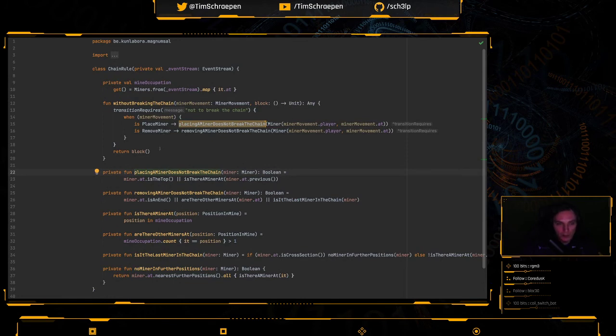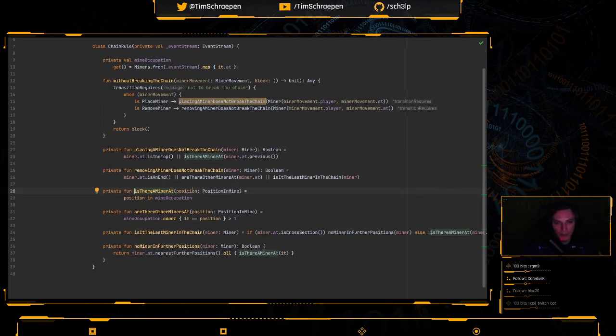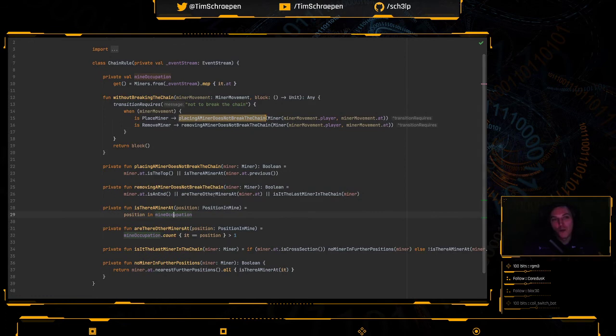And what we do there is we check whether the minor's position is the top. So is it position 1? But also, is there a minor at the previous position? Then if you look at is there a minor at, it will check whether that position you pass along, so at previous, is in mine occupation. And mine occupation happens to be also a property of the chain rule itself.